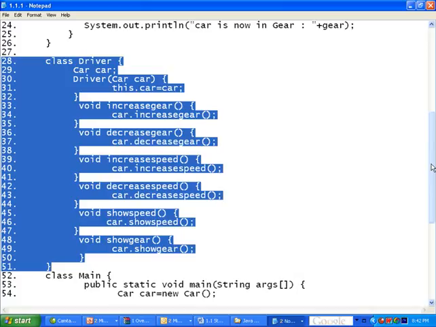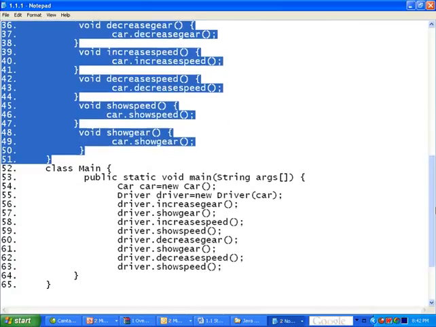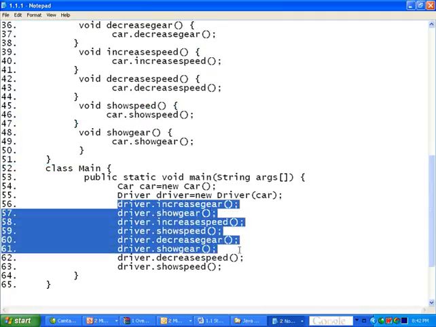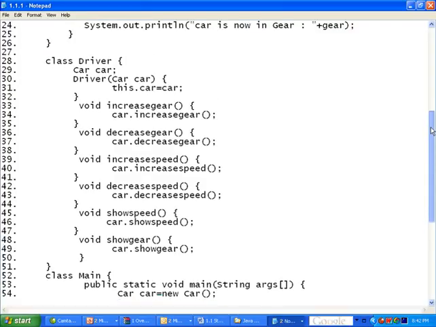So what I have done in the program initializer now is that I have created the car and the driver objects, and then I have called the driver members or the driver methods in order to interact with the car. This is the right way of implementing the association relationship, that is, the relation between the car and driver.